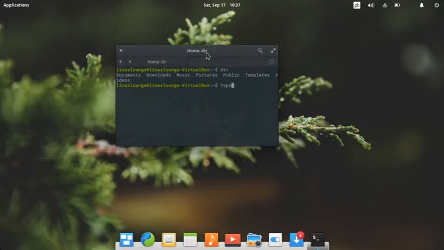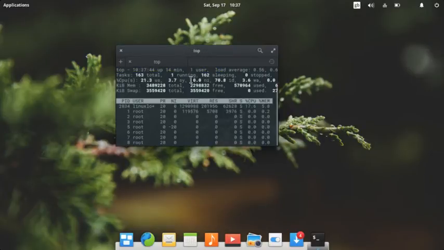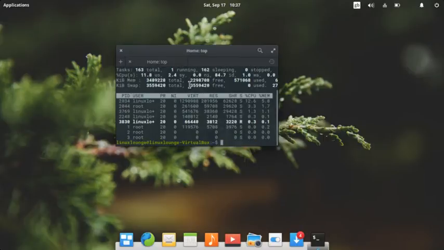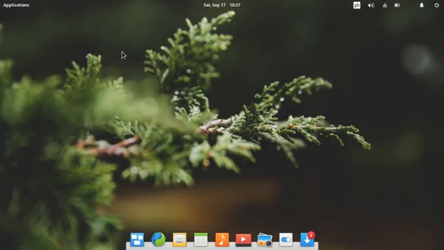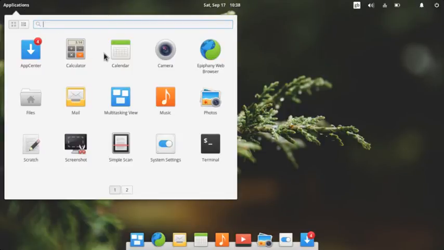Let's see what resources the system's using at the moment. Yeah, it's not bad. So this is a relatively lightweight desktop. It's not exactly on the lighter end of things, but it's not particularly on the heavier end of things either. You could probably put this on an old computer and not worry too much. What else have you got in here? And well, that's about it as far as applications go.